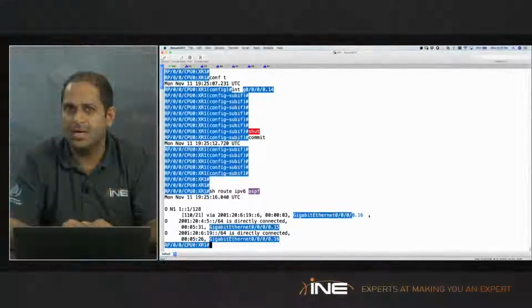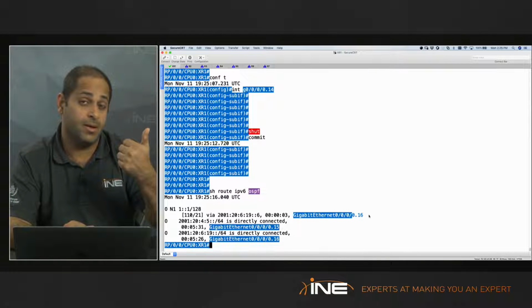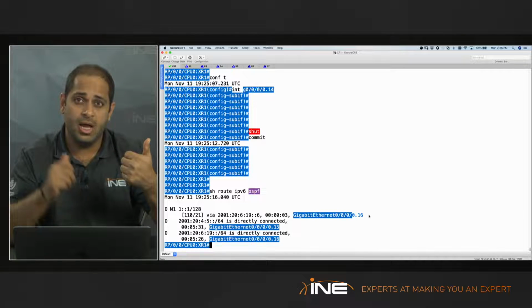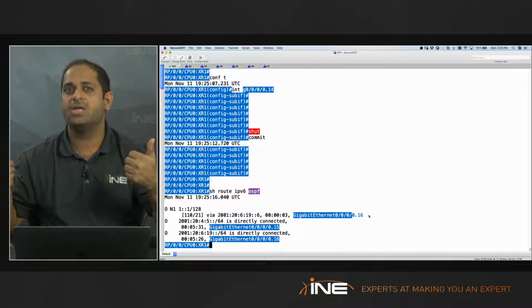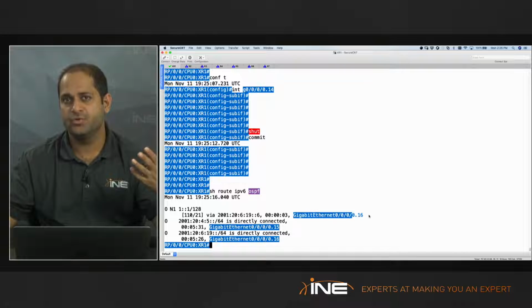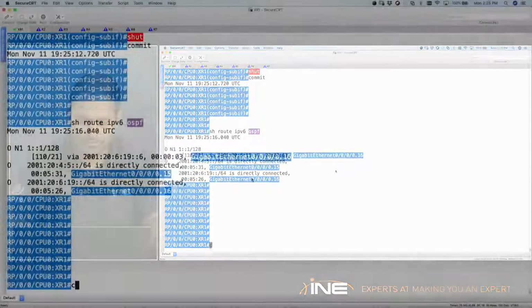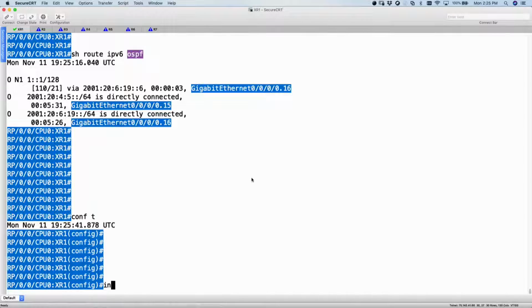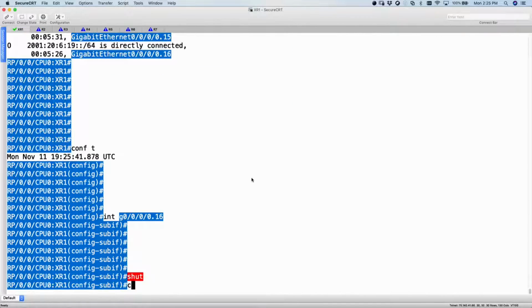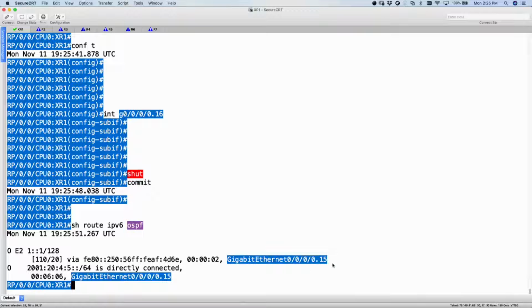Now if the link to R6 goes down, what's going to be next? R5 is sending E2 and R7 is sending N2. Which one is preferred? E2 wins over N2. So let's shut down now the link towards R6. So interface gig 0/0/0/0.16, shut this down. And now it should go through R5, because E2 is preferred over N2.